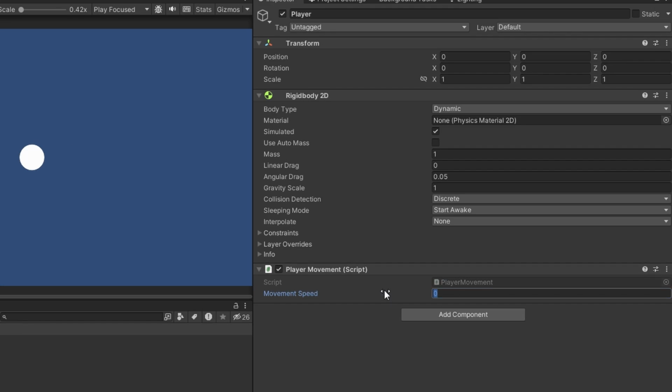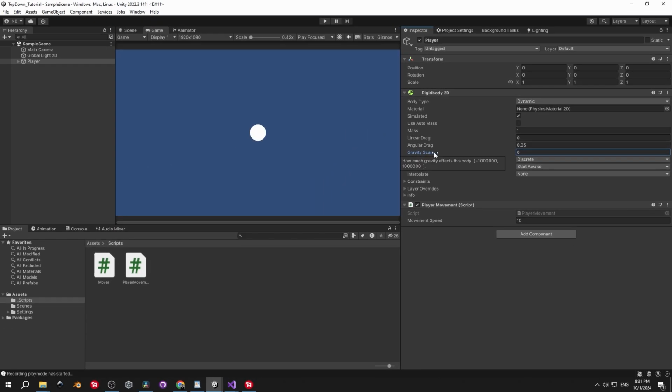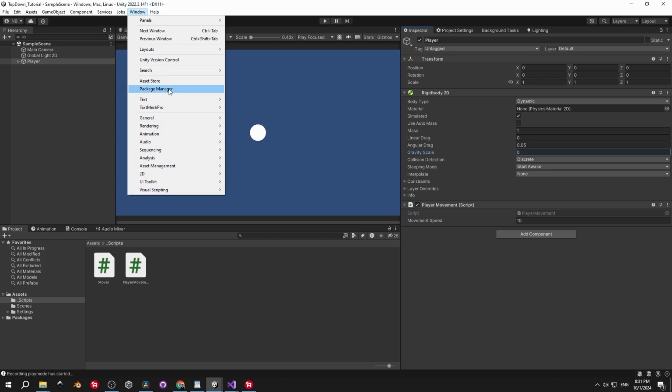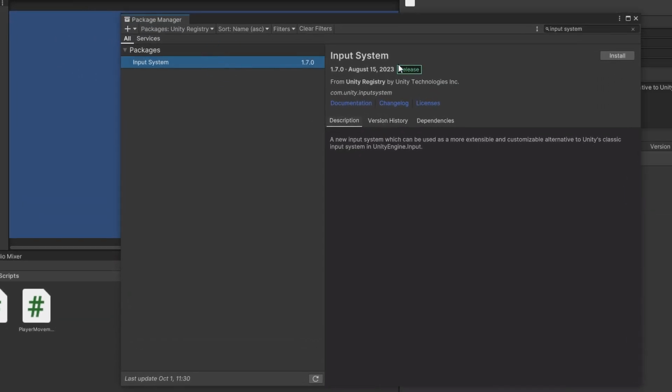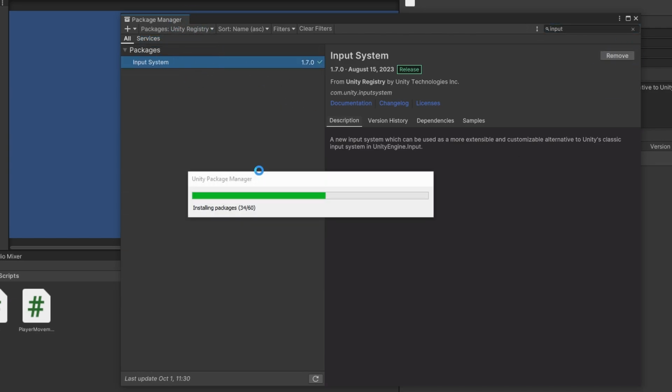For now I'm gonna set it to 10, but we're gonna change it later. And also it's very important to set the gravity scale to 0, otherwise the circle is just gonna fall down when you start the game. Now let's open the Package Manager and make sure that the new input system is installed. If you don't see it, try checking inside the Unity Registry. The package is gonna start installing, and at some point you're gonna get a warning that says that you have to restart the editor. Just press yes and wait for a bit.